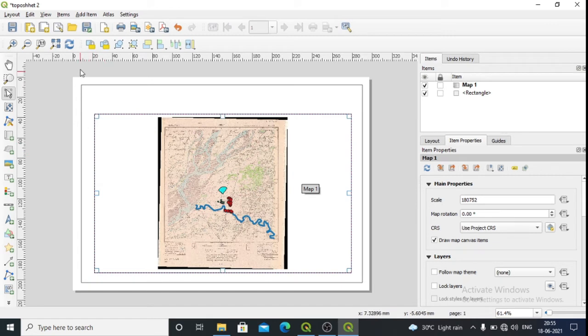And in the frame, we have added one more border. Okay, now we can see the feature is too small.